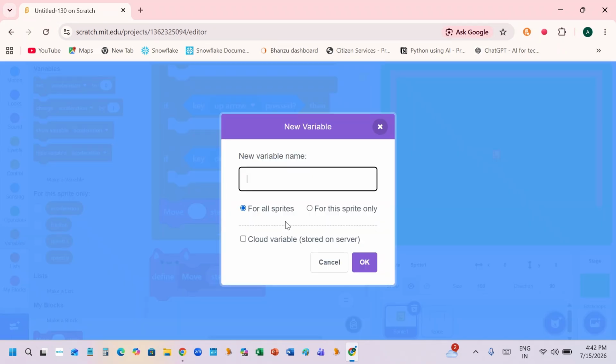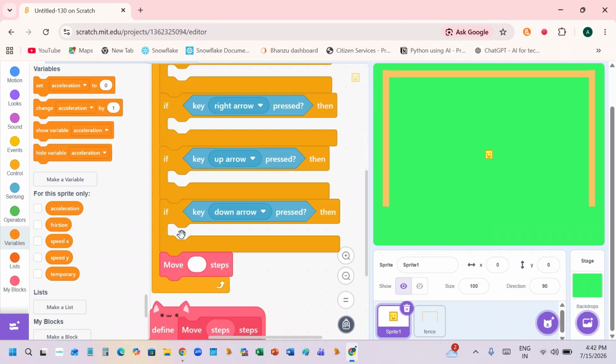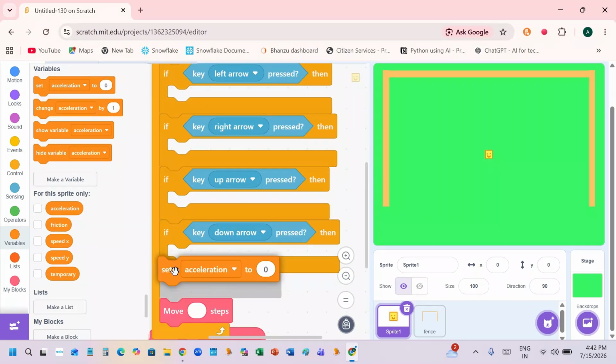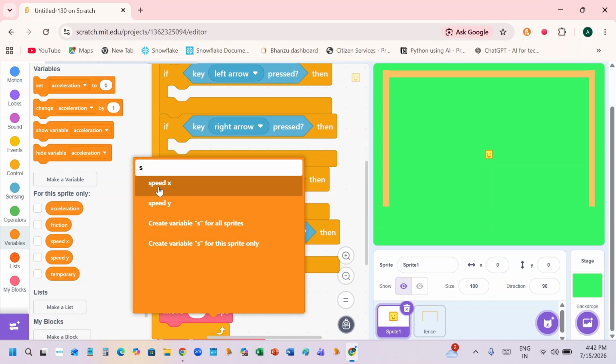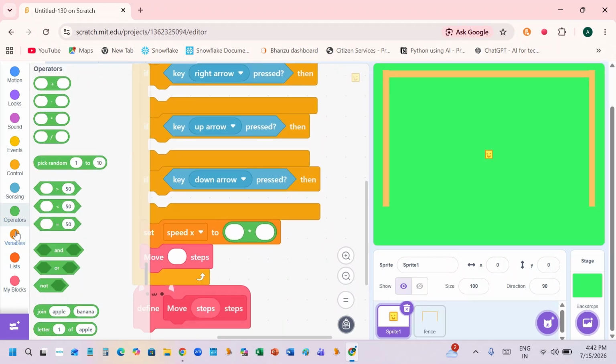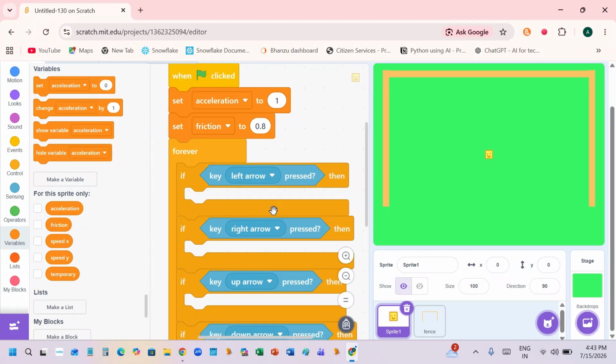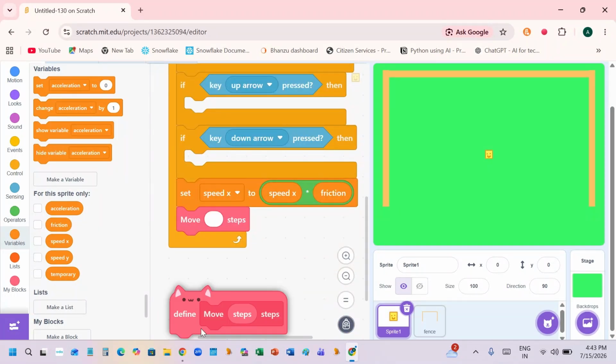Then we are going to take a move steps block. Then we are going to make another variable which is needed. This is temporary, for this sprite only. Okay, then we are going to set the speed x to speed x multiplied by friction, and I set friction to 0.8 up here.